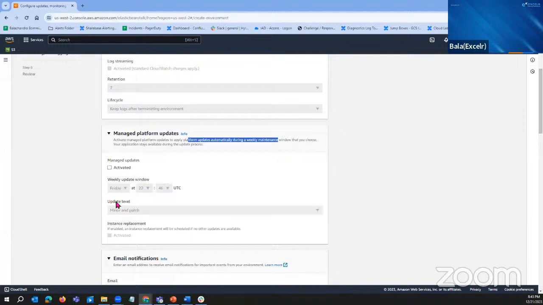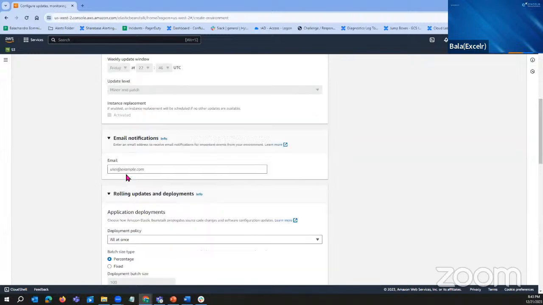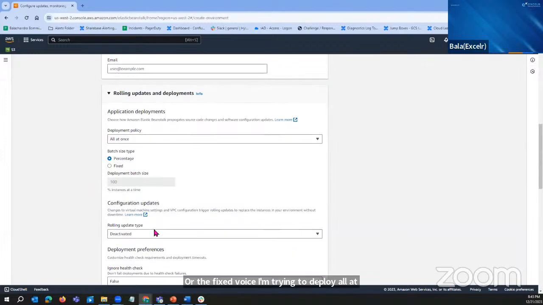Okay, I'm trying to deactivate this and I don't need any email notification for these events. I'm just clicking on this. The deployment should happen either percentage wise or fixed wise. I'm trying to deploy all at once with a percentage based.